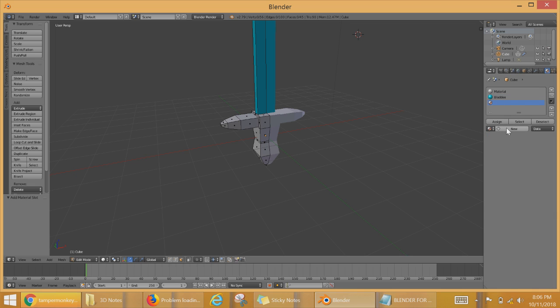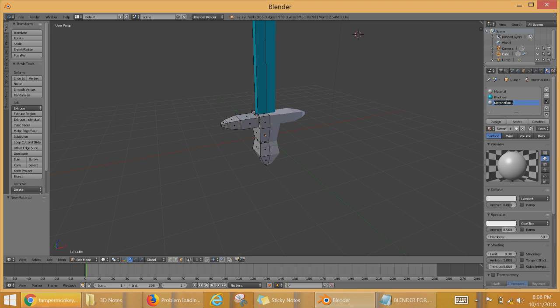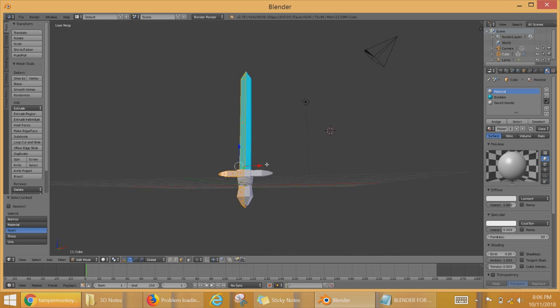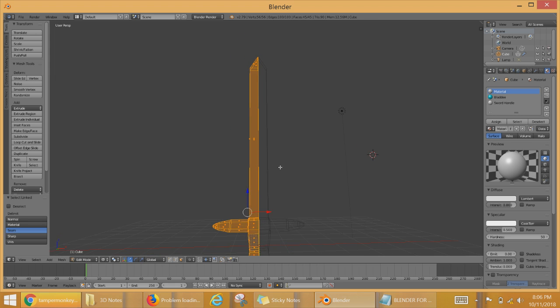Just keep adding materials, naming them like sword handle, and then just select the faces here. If you want to deselect, what I usually do is press Z to go into wireframe mode, and press B to box select, and then just drag out a box.